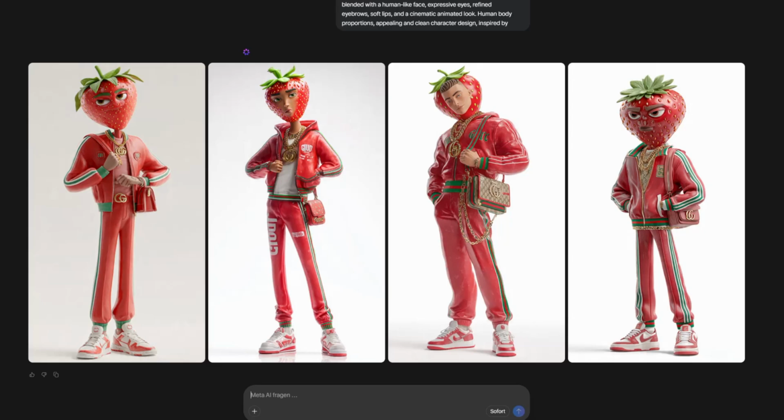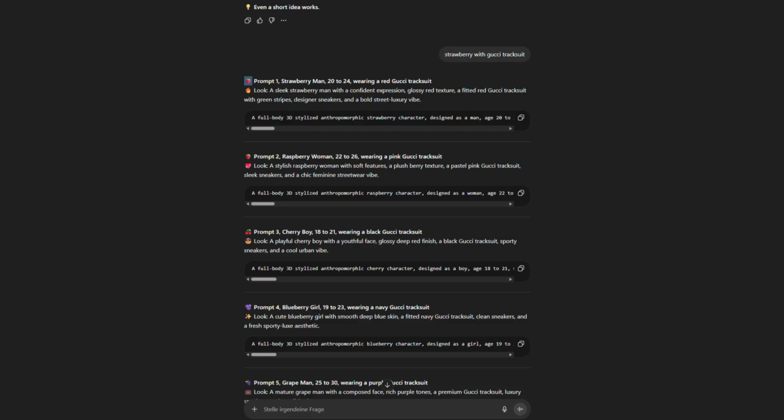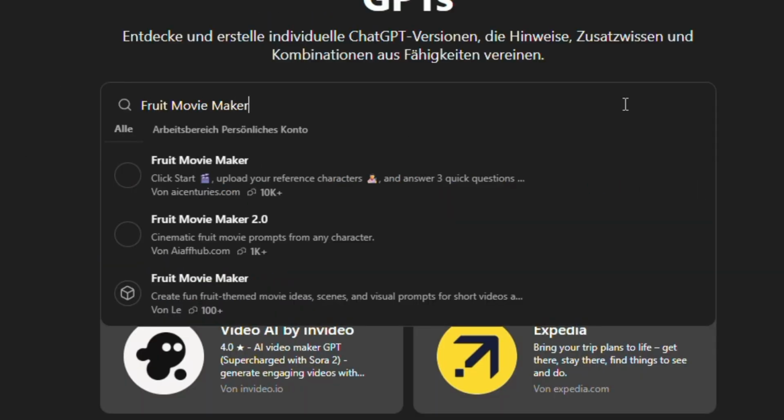Here is the created image. That already looks pretty good. Download it. Now let's turn the images into videos. Go back to ChatGPT and search for Fruit Movie Maker. Start the chat again.